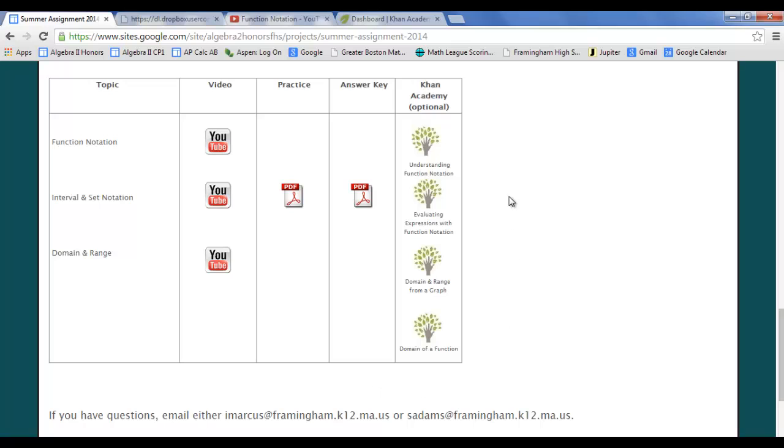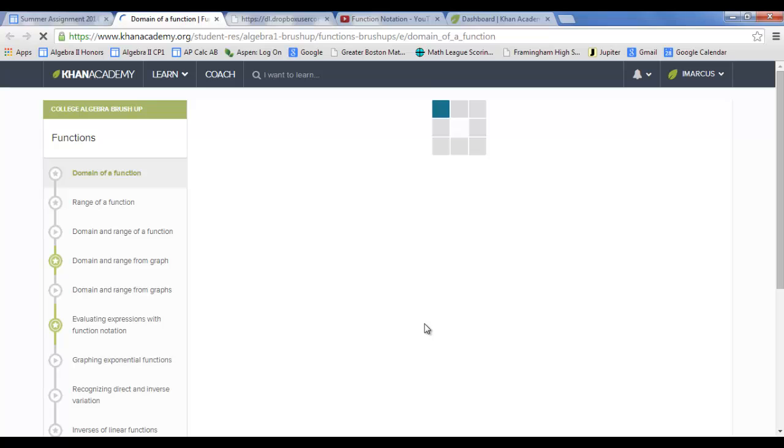Notice in the last column, we have Khan Academy optional practice. If you want to be a really fabulous student, you might want to click on some of these links and practice some of the things that we are trying to teach you while you're working over the summer.